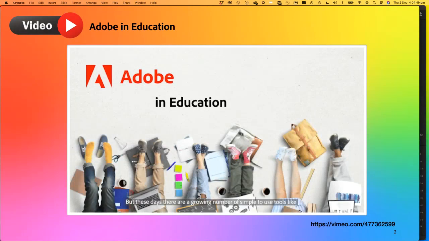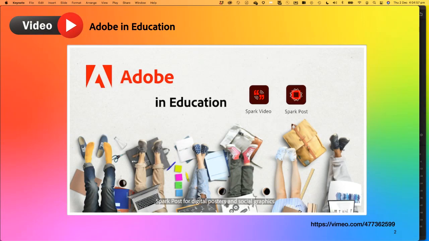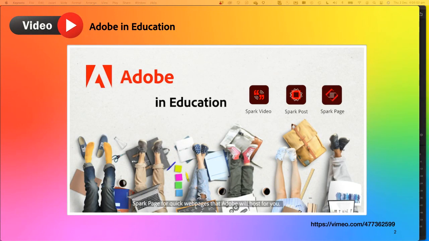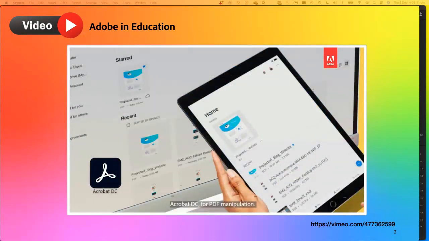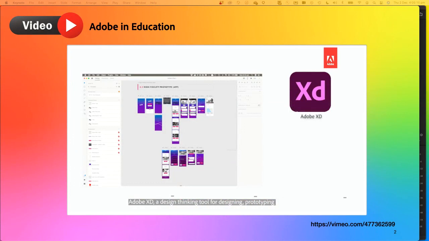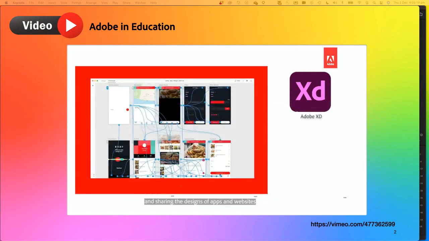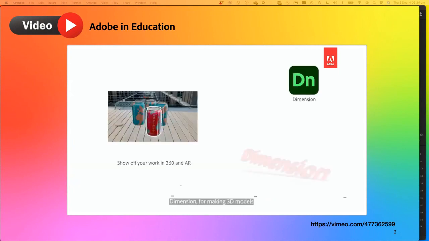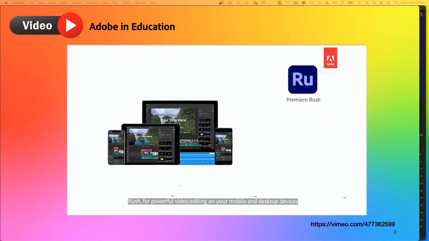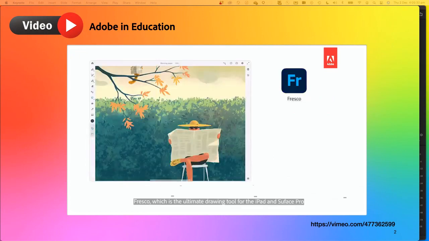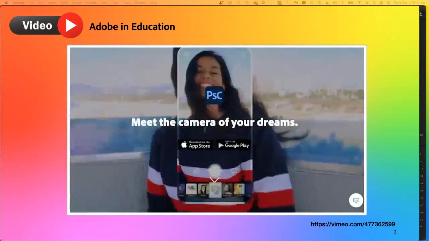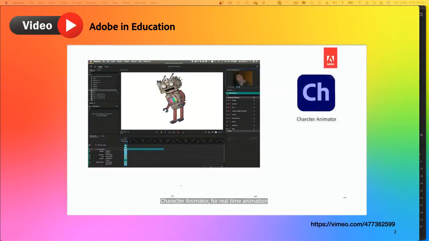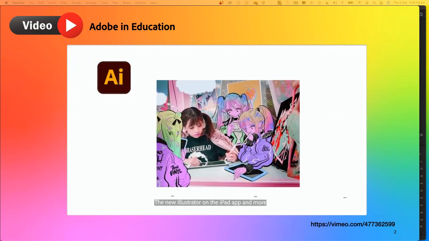But these days there are a growing number of simple to use tools like Spark Video for quick and simple video stories, Spark Post for digital posters and social graphics, Spark Page for quick web pages that Adobe will host for you, Aero for augmented reality experiences, Acrobat DC for PDF manipulation, Adobe XD, a design thinking tool for designing, prototyping, and sharing the designs of apps and websites, Dimension for making 3D models, Rush for powerful video editing on your mobile and desktop devices, Fresco, which is the ultimate drawing tool for the iPad and Surface Pro, Photoshop for the iPad, the new Photoshop camera, Character Animator for real-time animation, the new Illustrator on the iPad app, and more.